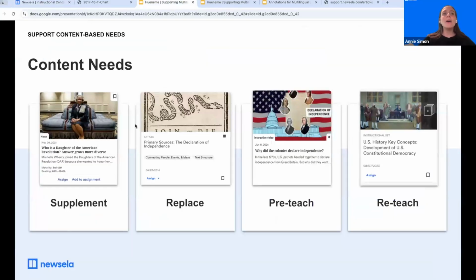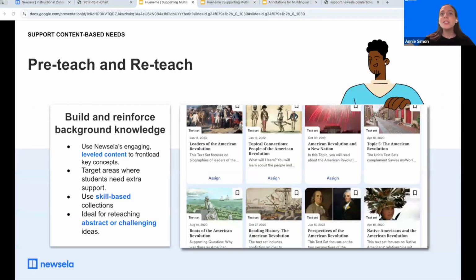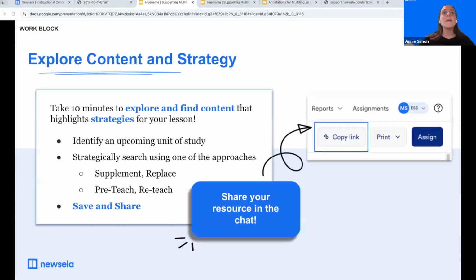Let's talk a little bit about, we were talking about different strategies to support students, our multilingual learners, in being successful in your class. We said you can supplement with maps, infographics, videos that we have. You could replace texts to have them at different reading levels or different languages to support students. You can pre-teach or reteach concepts as well with some different collections that we have. Here's our pre-teach and reteaching ones here.